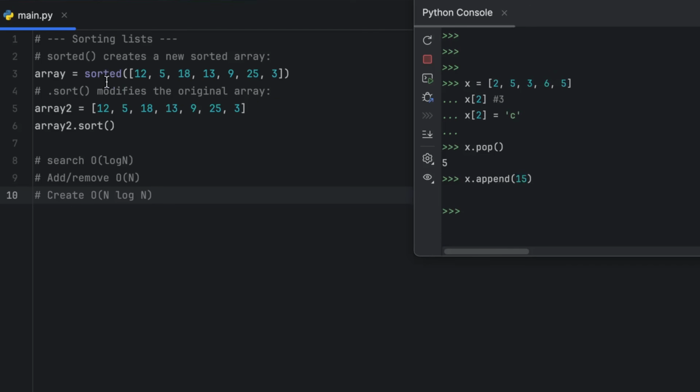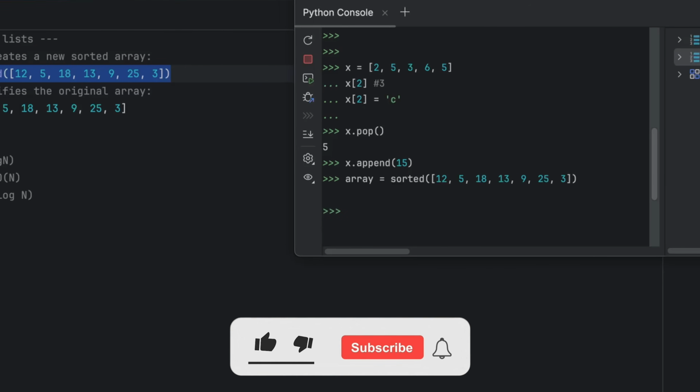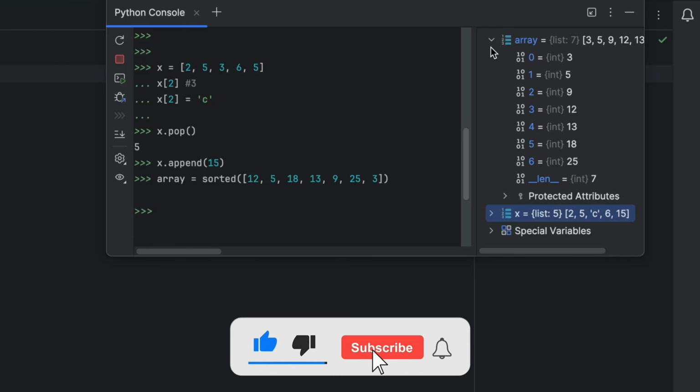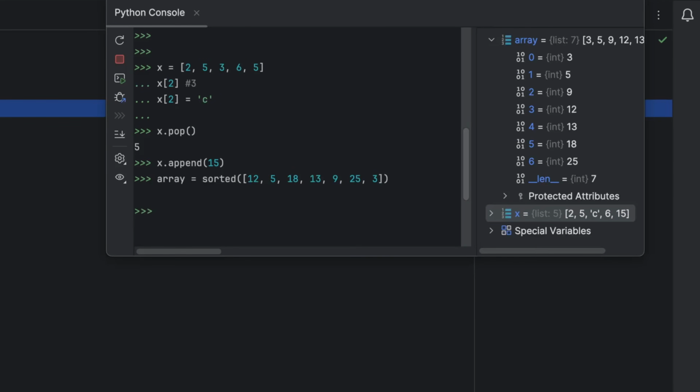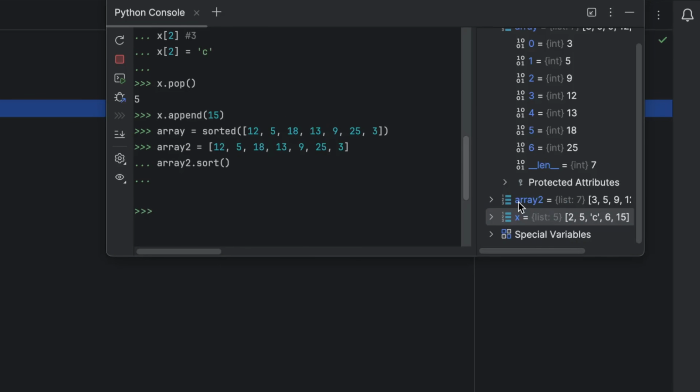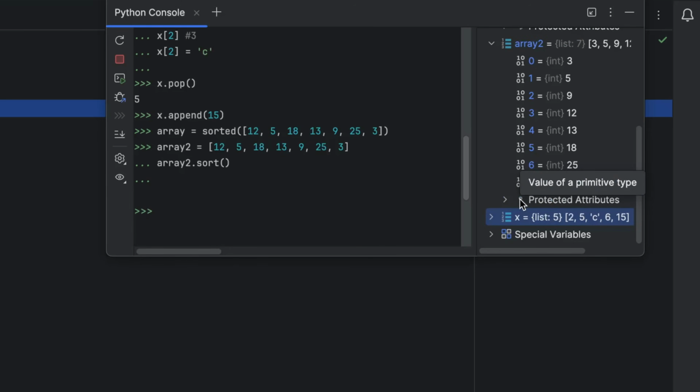Let's look at this example. Let's run sorted. So this is going to create a new array. As you can see, we have a new array, and instead if we create an array and then apply .sort, this is going to sort the array in place. As you can see, the array is already sorted.